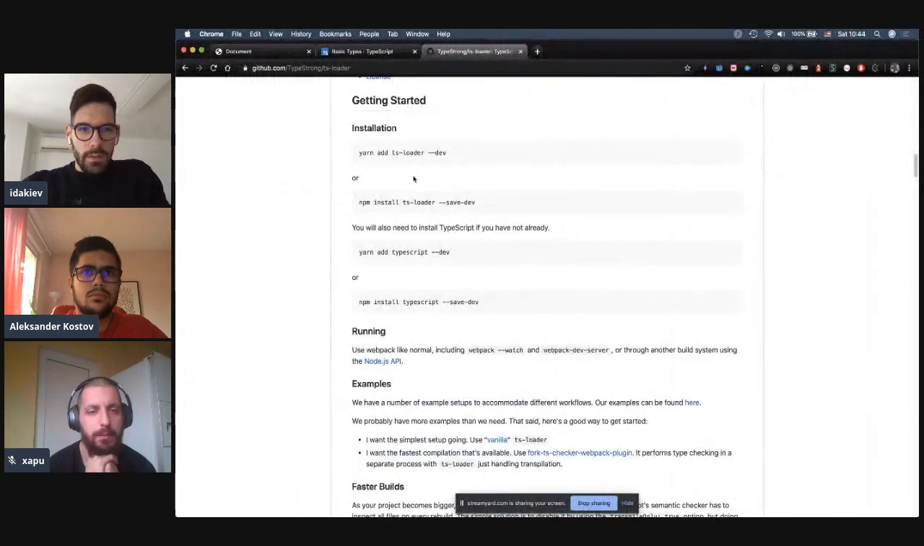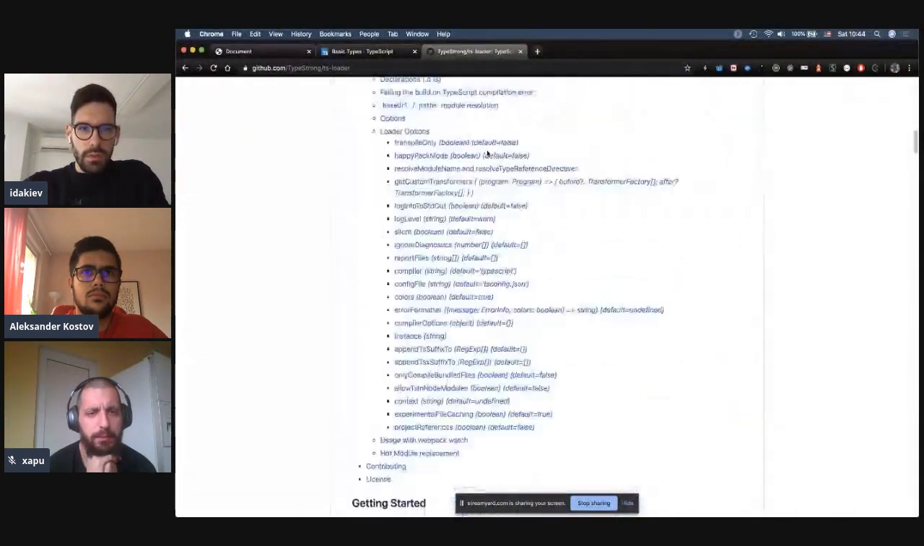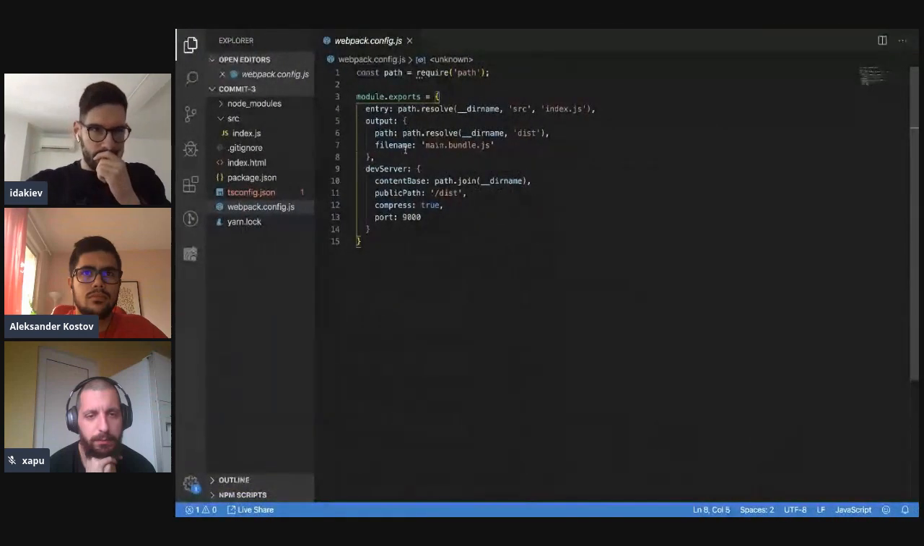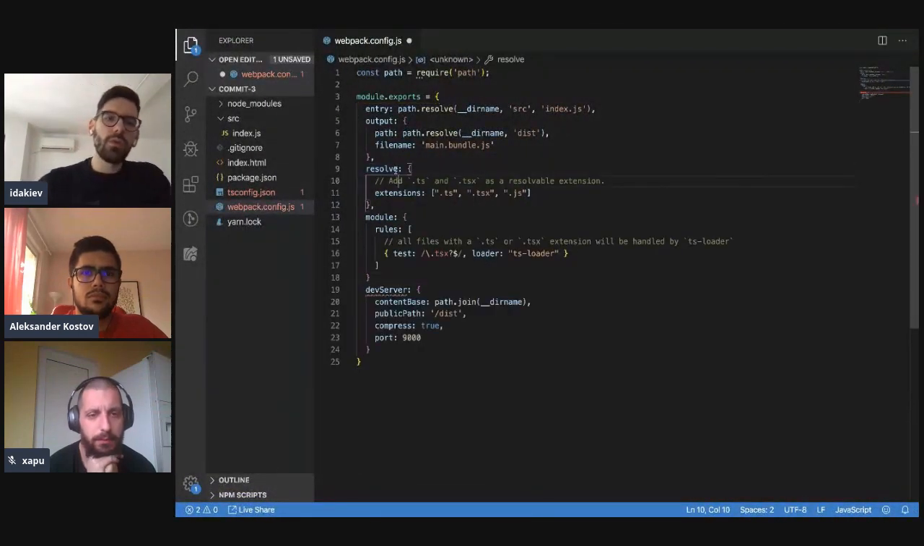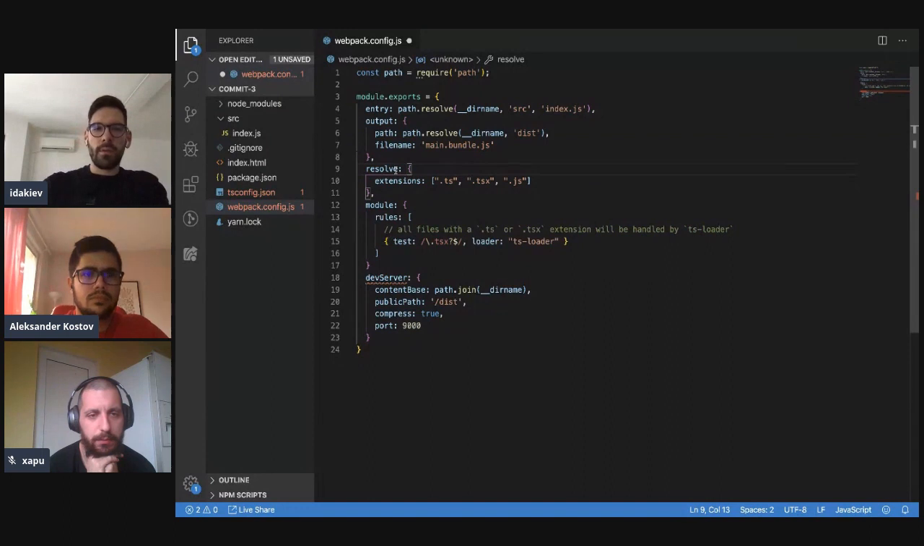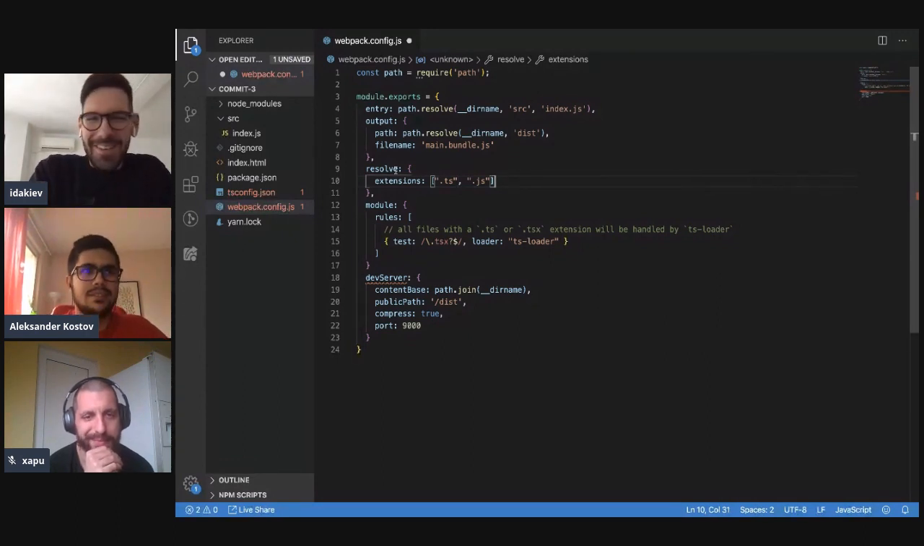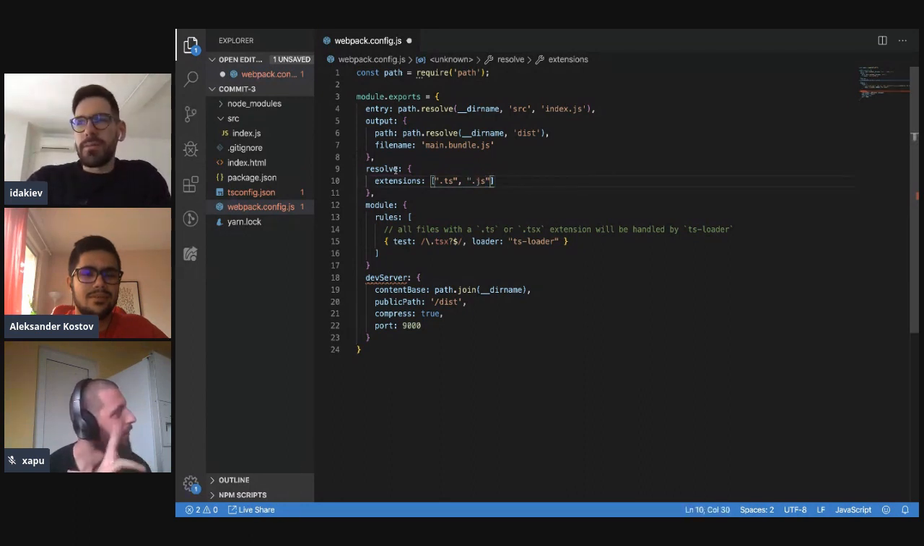So let's see how we can integrate the TS loader. It should be very simple. First, we're going to be adding this stuff. Sorry. What we do here is we say that we want these extensions to be automatically resolved. That means that whenever we're writing an import statement, we don't need this TSX. Who writes TypeScript with JSX? Come on. I'm just joking, of course. So we don't want to be adding these extensions to our files.